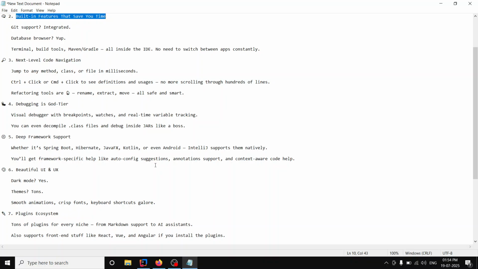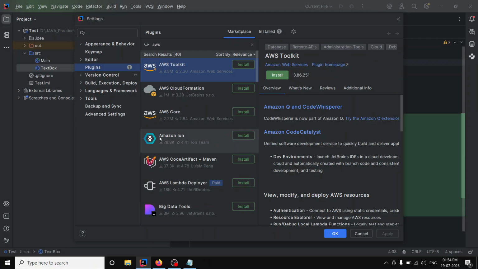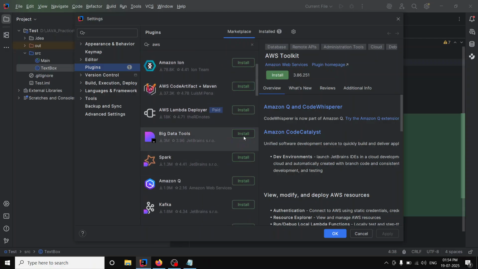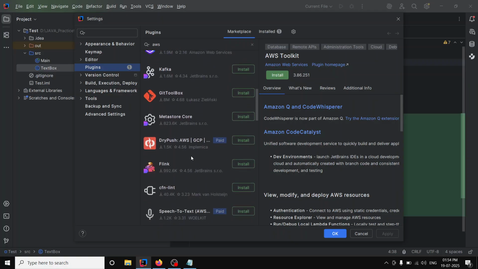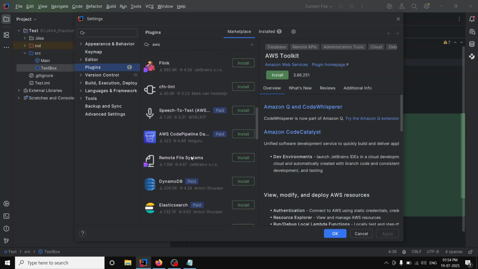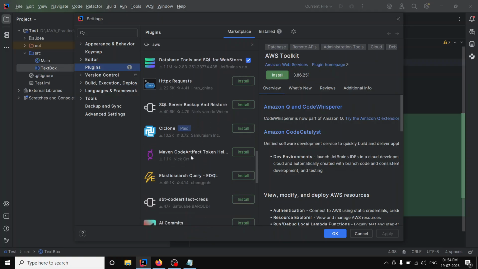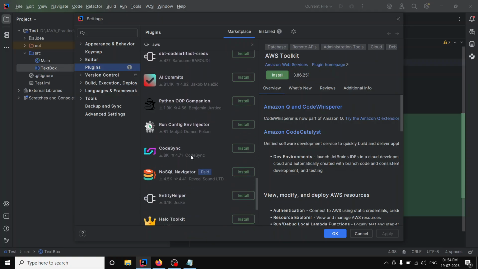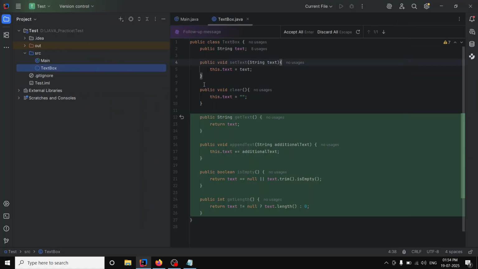And the UI and UX is user friendly. For example, with AWS you can install Spark, Amazon Q, Kafka, everything you can easily install and reuse. Whenever you need, you can install or uninstall. This is the next advantage of the Ultimate Edition.